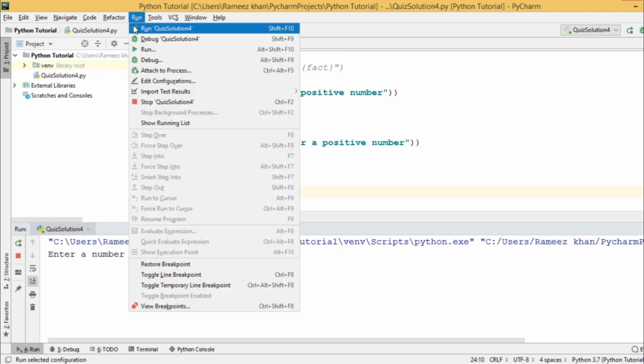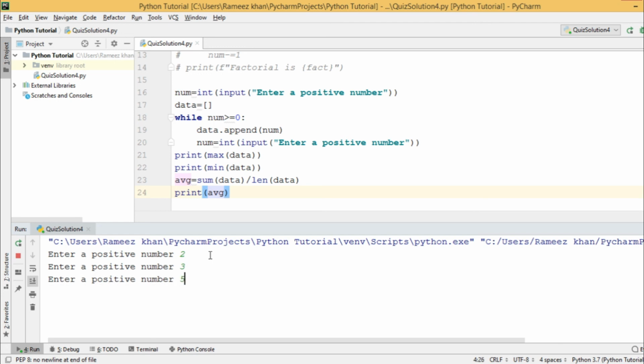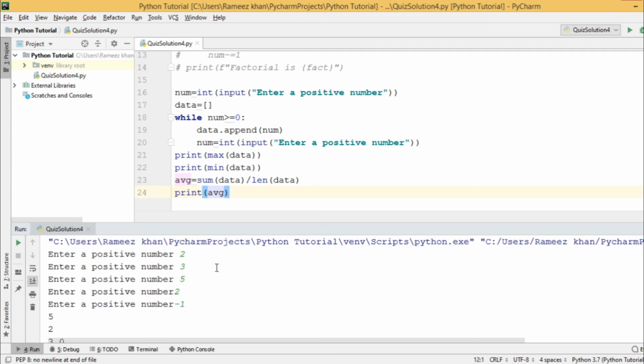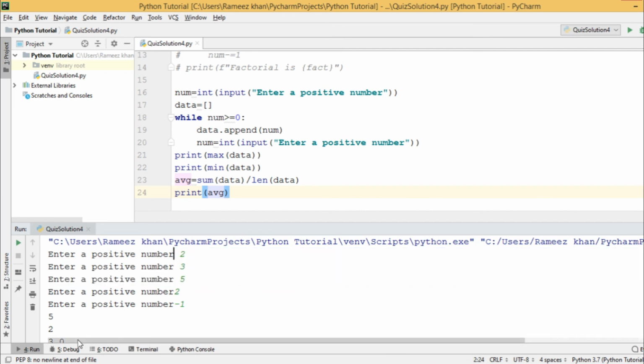Now run to check. Here we enter 2, then 3, 8 and then 2. Then when we enter a negative number, it stops asking to enter a number and then gives us the maximum number, then the minimum number and then the average. Here you can check the total sum of all the numbers is 12 and the average is 3, and the maximum number is 5 and the minimum number is 2.